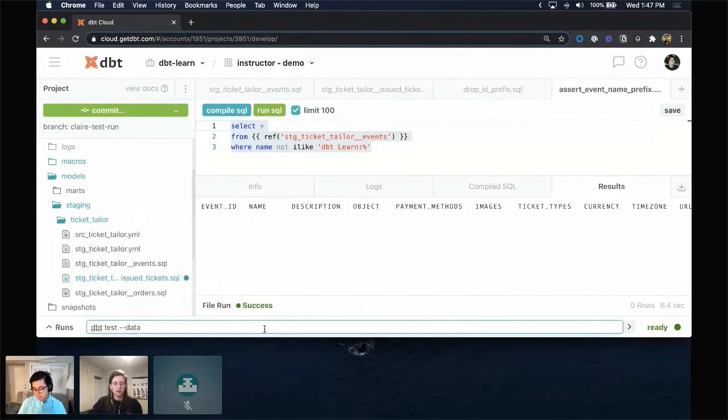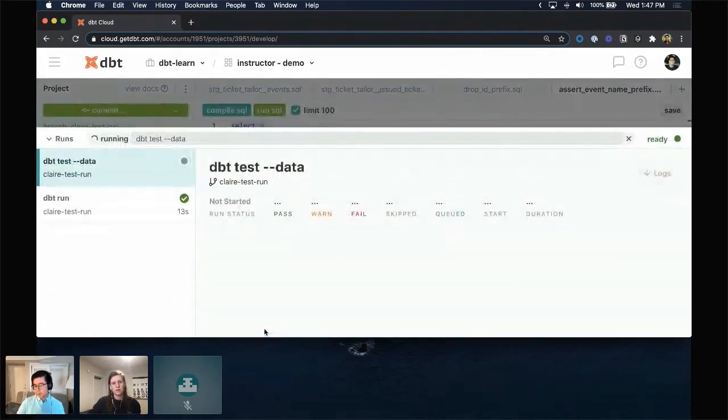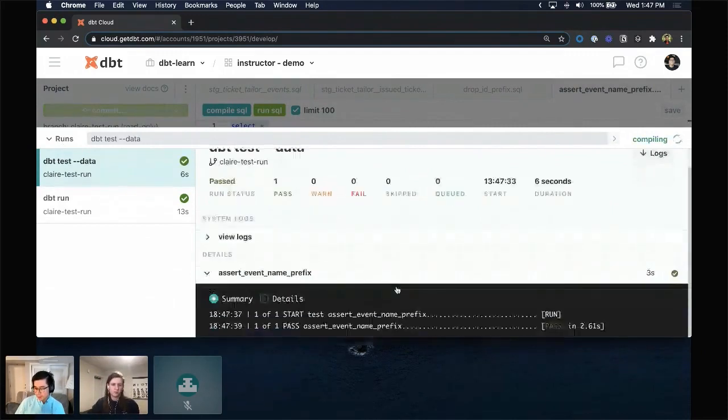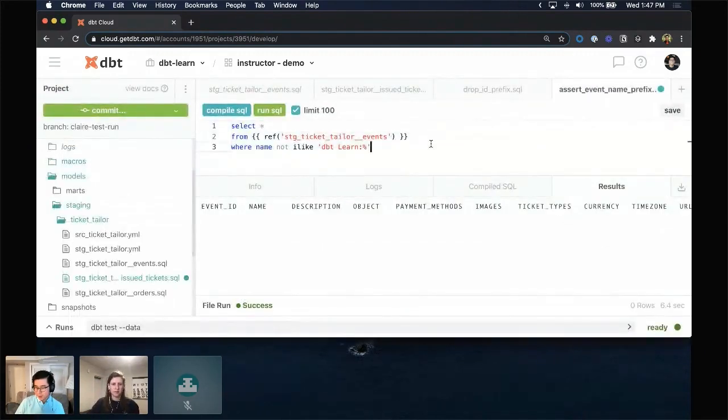You get this right? Or -m? No, --data. Yeah. That just runs any tests in that test directory as opposed to any of the tests that you add via YAML. There we go. So it passed. So we got no records back, meaning nothing failed our assumption.